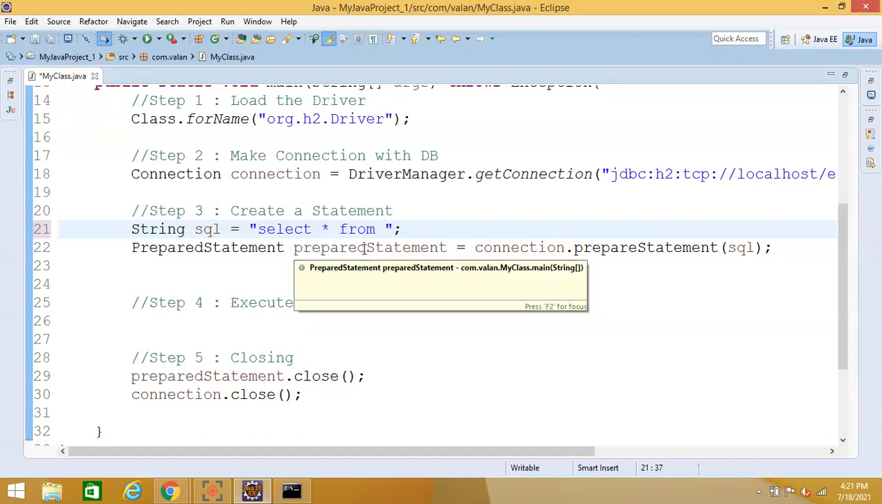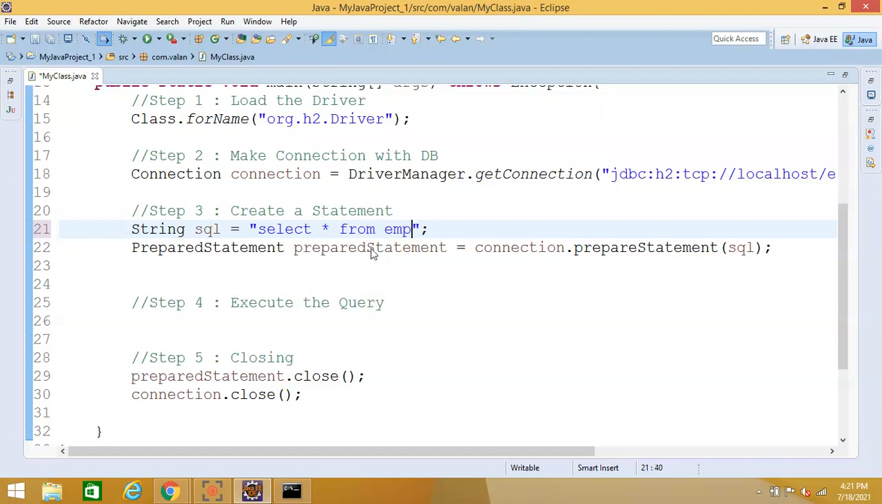I'm just writing my select query. I'm going to select all the records from the table named employee underscore table. If I want to select a particular record by using employee ID, I can do it like this. So as per this query, it is going to select a particular record by using employee ID.